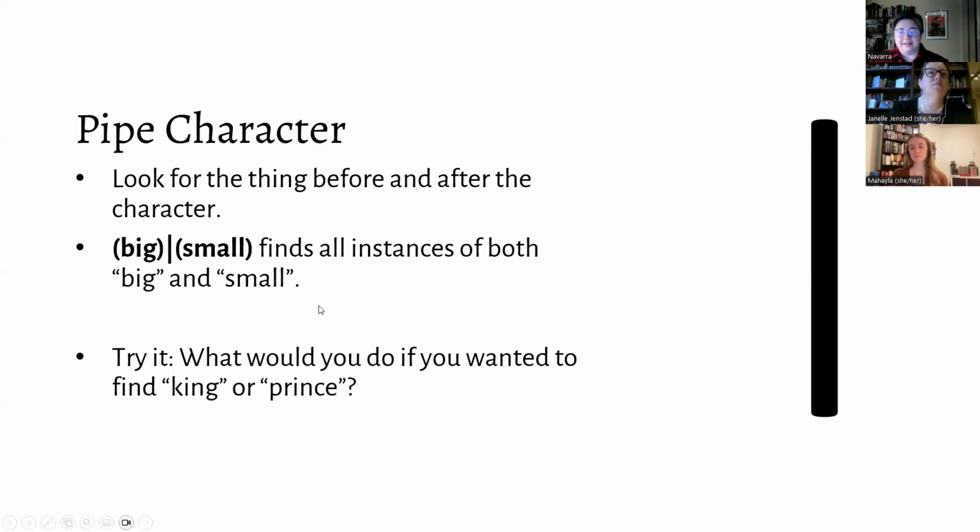Once again, let's give it a try. What would you type as a regular expression to find all instances of king or prince? Which might come in handy if you're looking at a play where Henry V goes from being Prince Hal to King Henry.